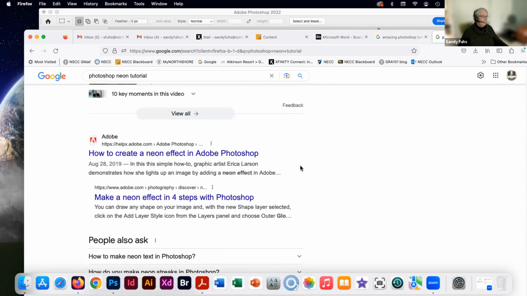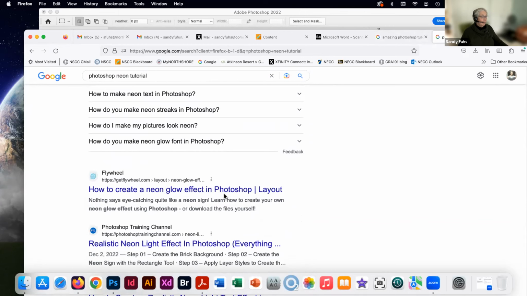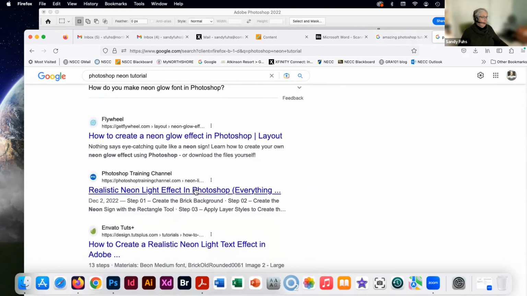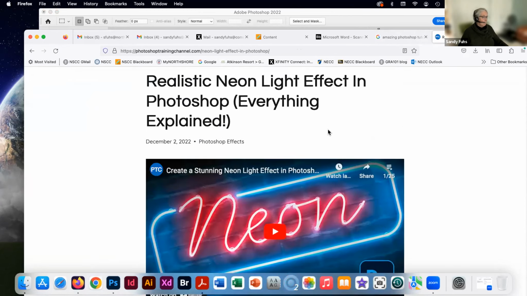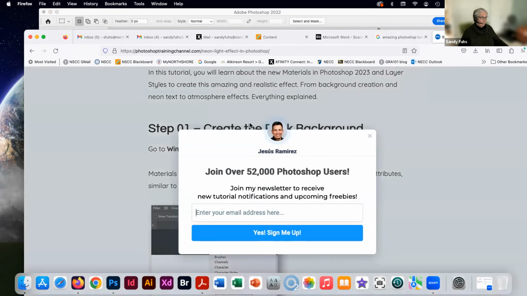But you can also probably find a way of doing it that's just a glow effect, and it will walk you through the steps. Some of these are nice because they're not a video. That one might be a video. This one might have a video, but it might have the steps as well.